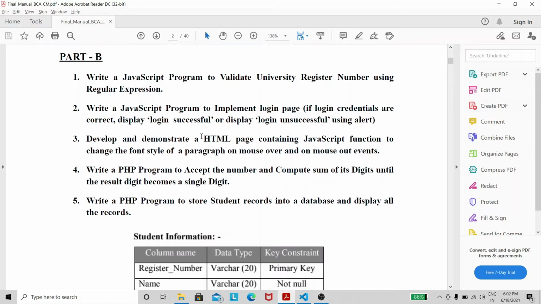So in this video we are going to solve the first three programs of your lab cycle part B. So let us start with the first one. In the first one they have asked you to write a simple JavaScript program to validate your university register number. We have to solve it using pattern matching using regular expression. So let's start coding.